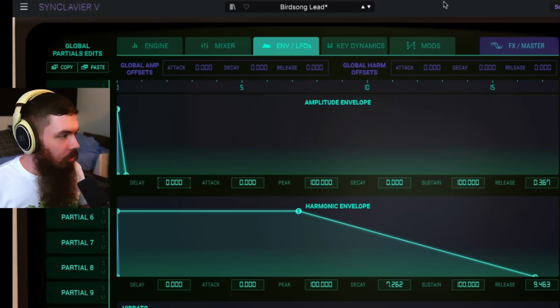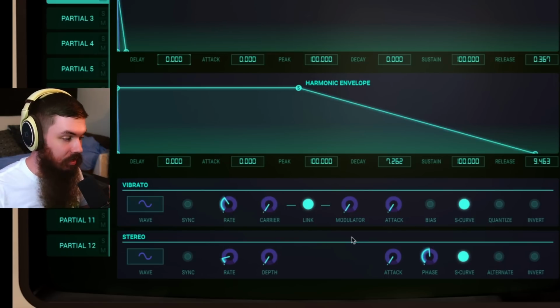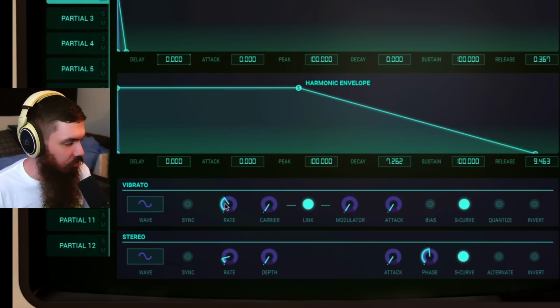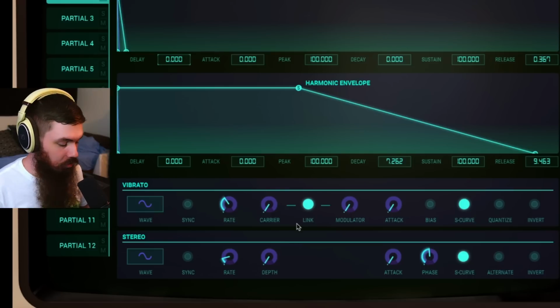One thing I didn't touch on so much yet is the LFOs. Over in the envelopes and LFOs page, we have our LFOs down here, and we can set it for vibrato and stereo or tremolo, and we can change the rate of the LFO, and we can change how much it affects the carrier and modulation, and we can have them linked so that they're both affected, or we can just affect one or the other.